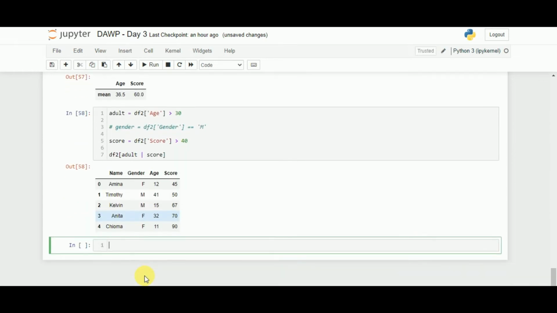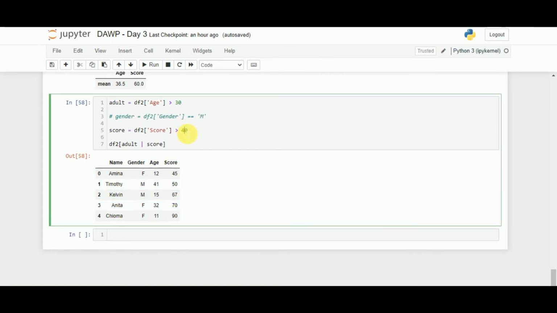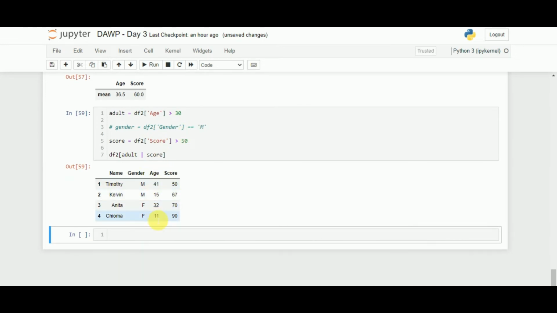So when we run this, you see it's eventually giving us everything, because it takes adult or score. The condition for our adults is that they are age above 30. When we look at the age here, you see this Timothy and this one, they are age above 40. Then we look at our score, the score above 40, and there is no score here that is below 40. If we increase the score to above 50, you see that the number has decreased.